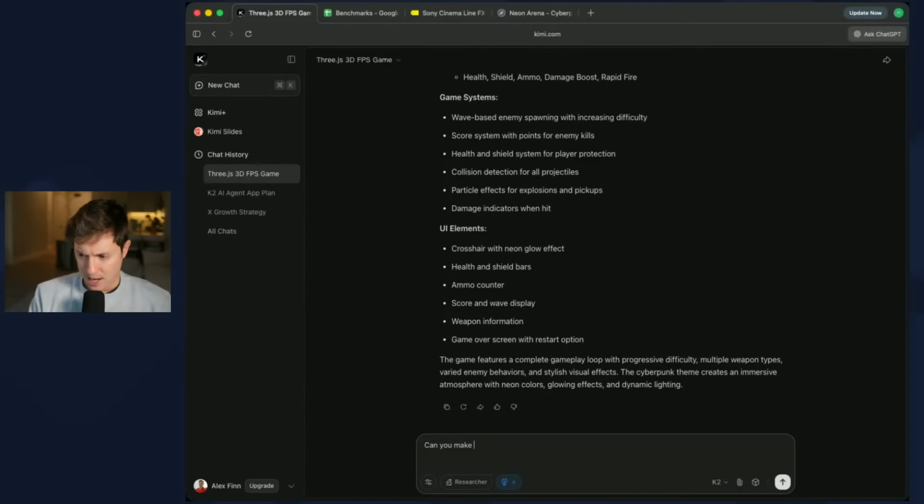Can you make the environment more complex with obstacles? Can you also make the enemies look more realistic? And can the power-ups actually do something? And add anything else you think will make this game stand out and be awesome.